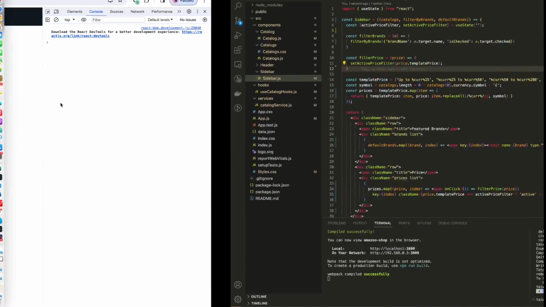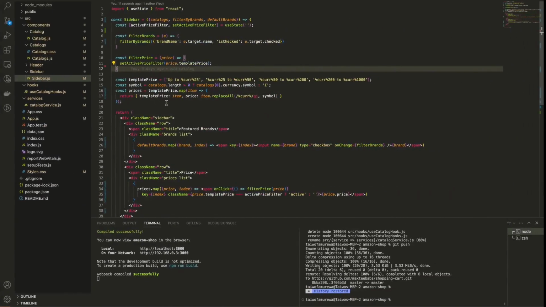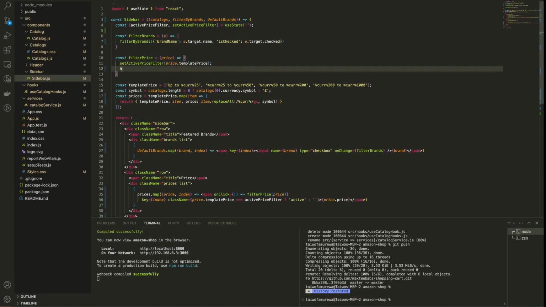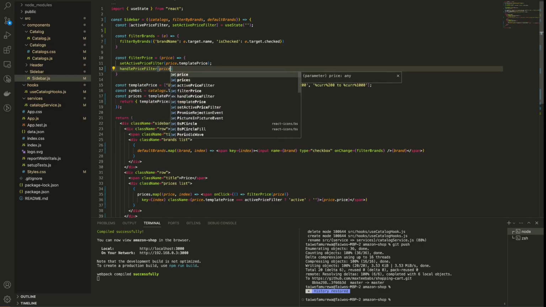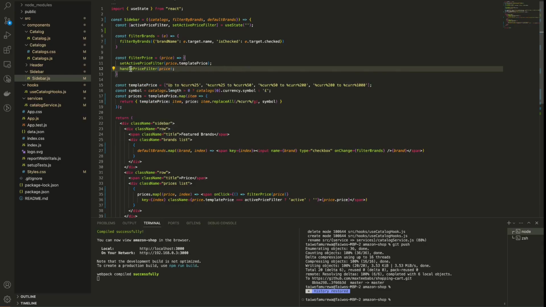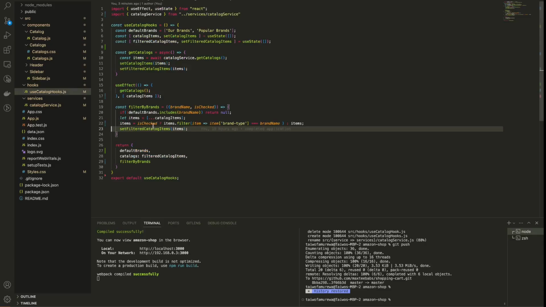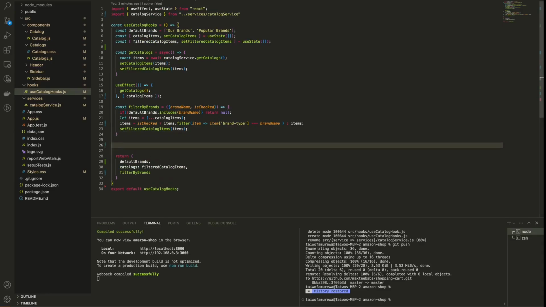Alright, but it's not going to filter because we need to implement another property called the handle price filter. So we can just call it in here, handle price filter, and in that filter we'll pass in the price. So let's go ahead and implement that in the custom hooks. So we are back in the hooks. So here we are going to call the handle price filter.